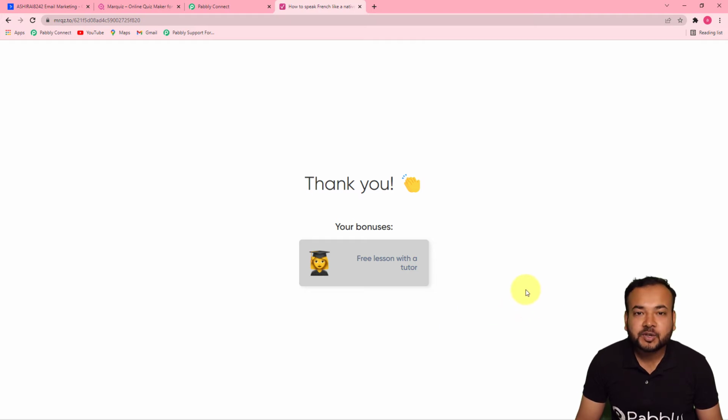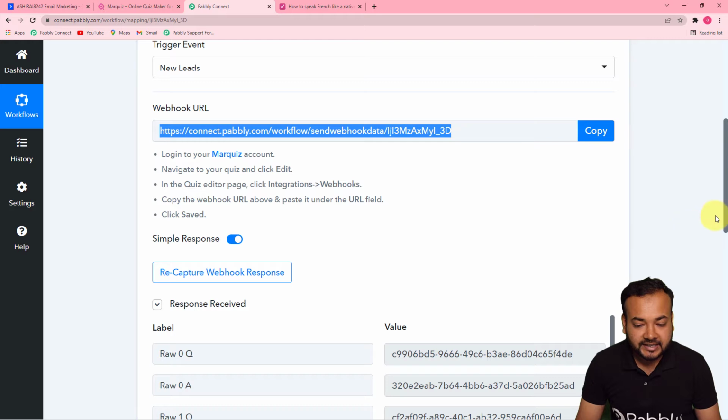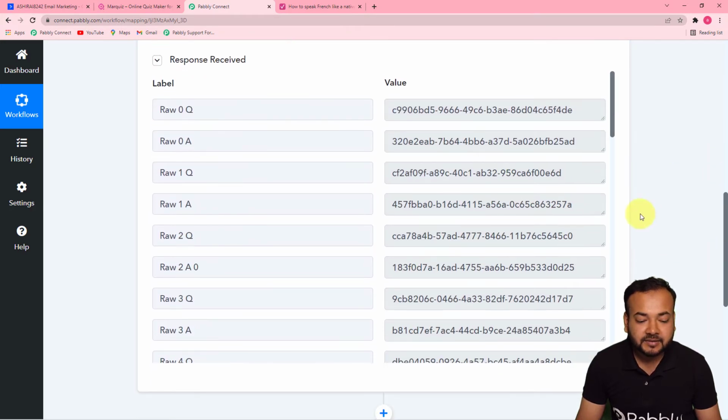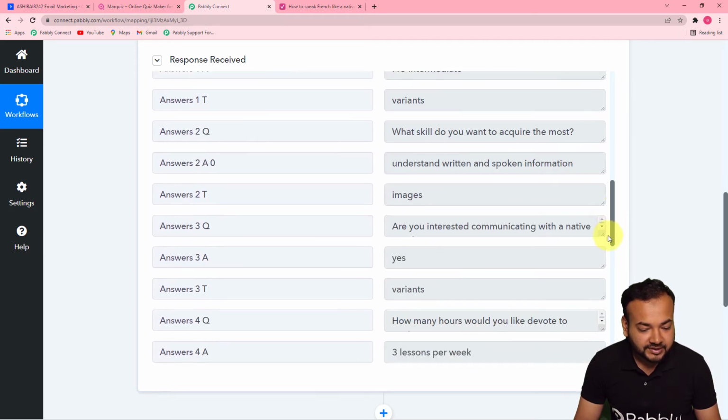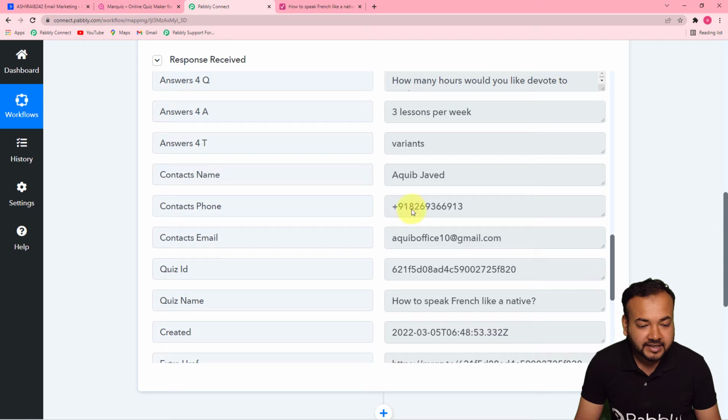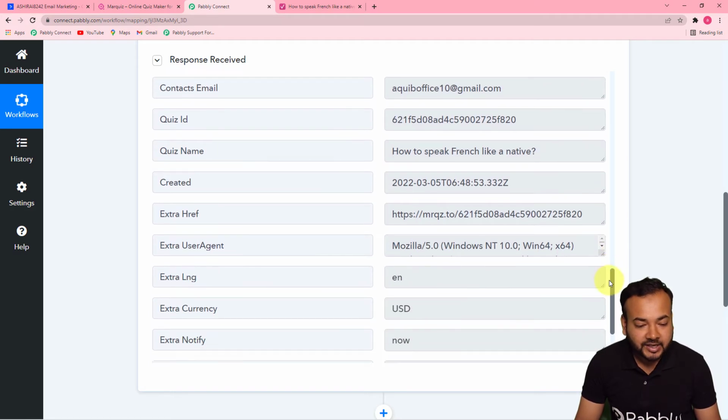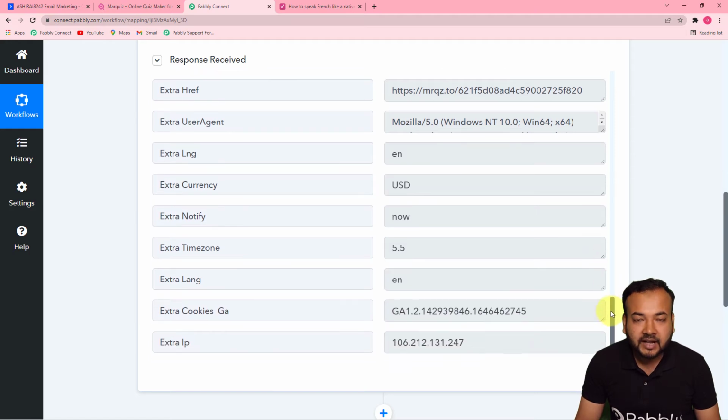Okay, now let me show you in Pabbly Connect if we got the data of this quiz and the lead or not. So here you can see in this response received section in your workflow, you will receive the data from the quiz like this, the questions, the answers, okay, and you'll get the details of the lead as well, the name, phone number, and email address too. Okay, so this is how you can capture the data from the quiz marketing tool, which is Marquiz.